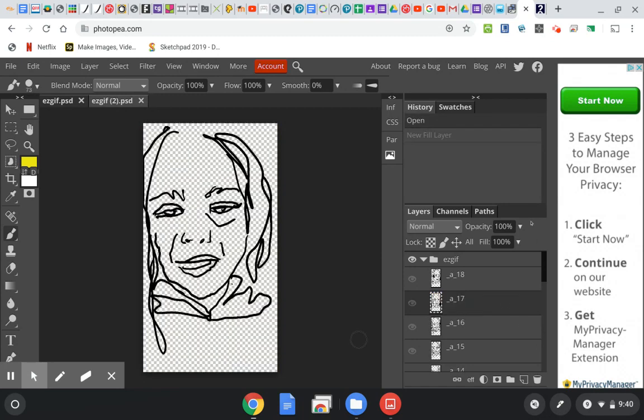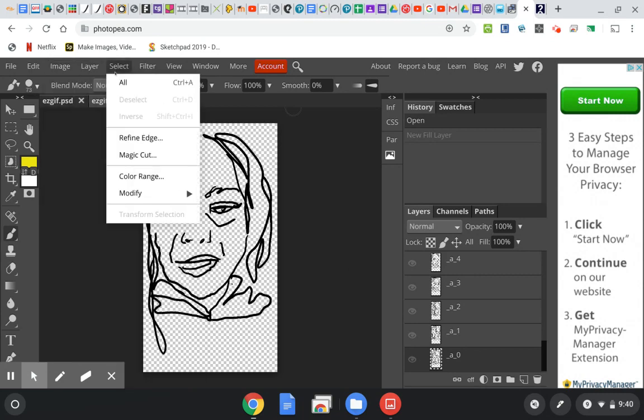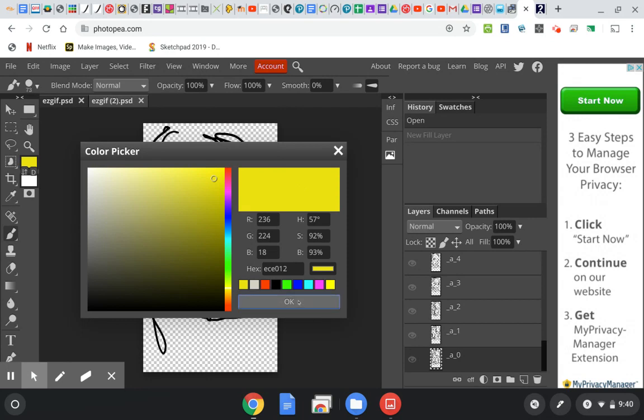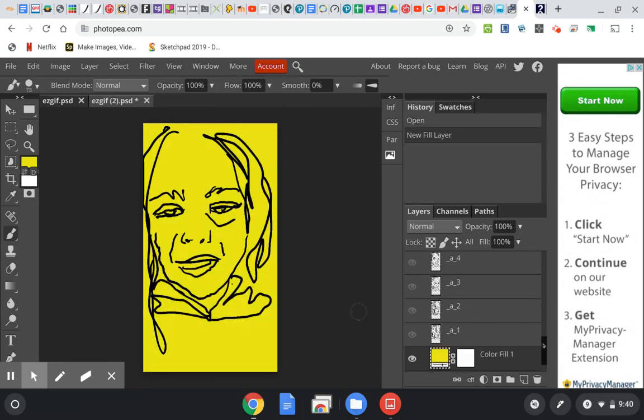Oops. Let's make sure we get that in the bottom. Layer fill, color fill. Okay. Make sure that's at the bottom. Now, once I have all of that, I do not need to rename this color fill. It's basically just the background.